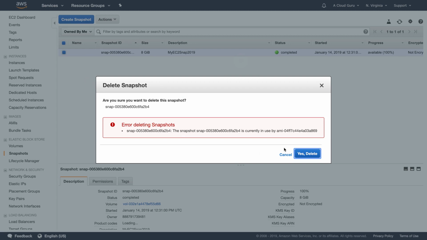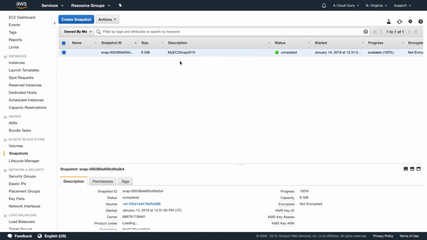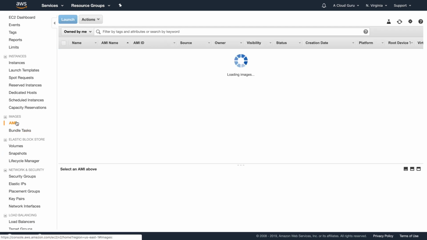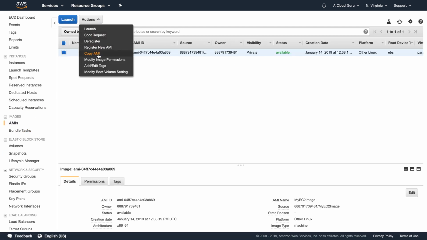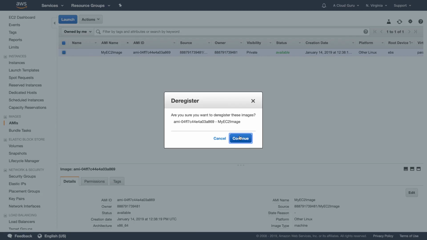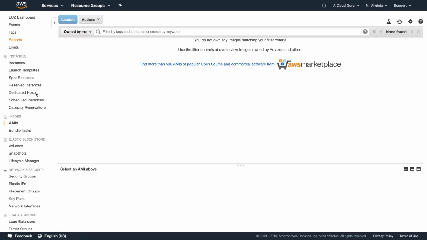Sometimes if you do delete a snapshot too quickly after terminating an EC2 instance, you will get this error. So you can just come back and do that in a little bit. And then in terms of my AMI, I'm just going to go in here and deregister this AMI. So we've now cleaned it all up.